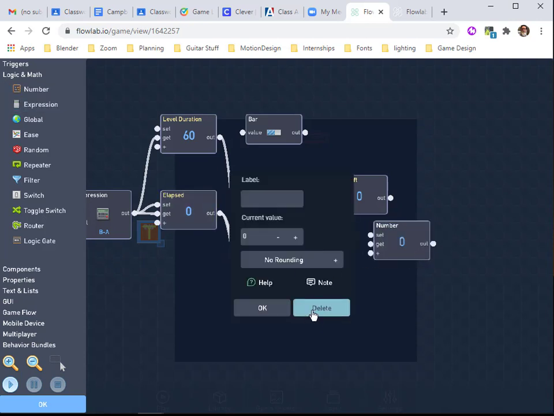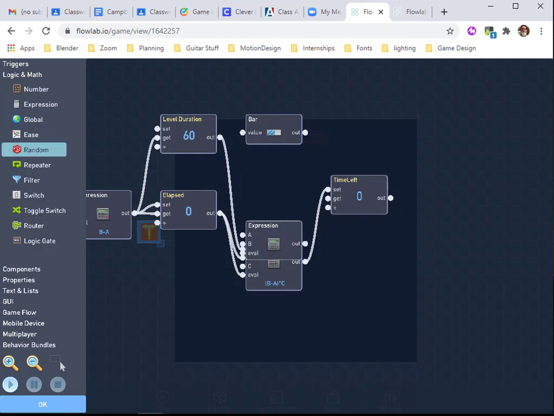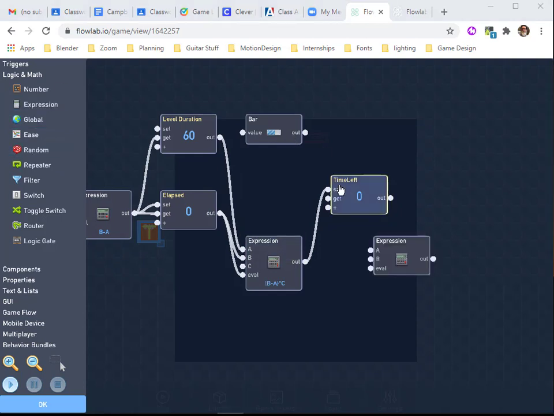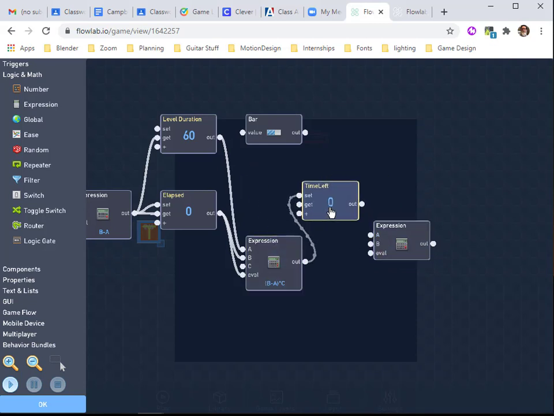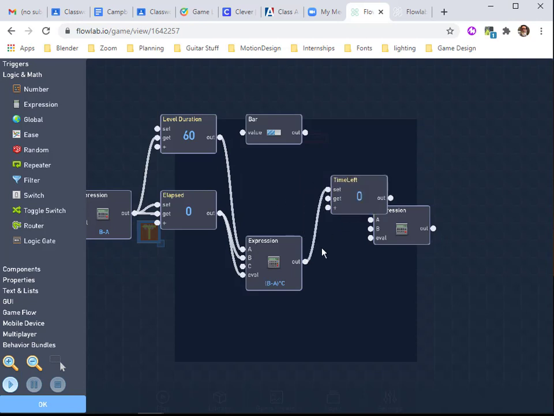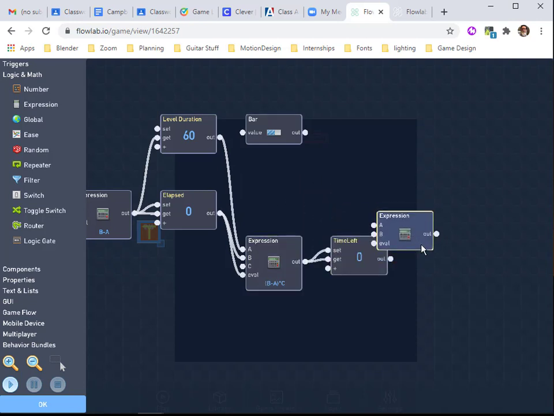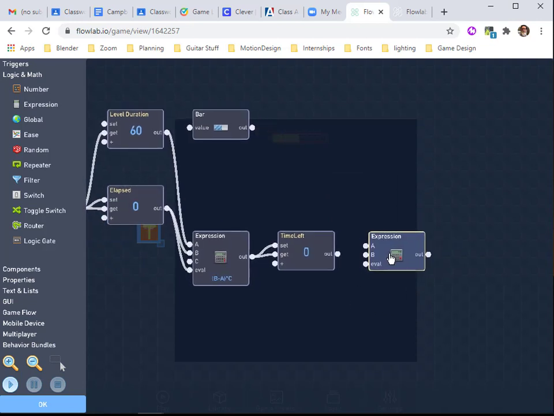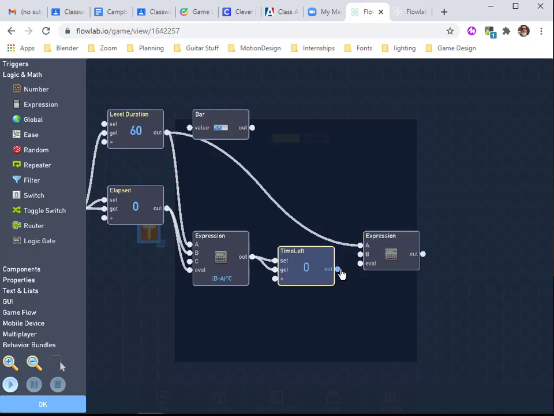Let's see, that's actually going to be another expression. And the expression we're trying to create is the value of the level duration divided into how much time is left. So if I take the time left, if I want to send the value out, I have to use the getter. So I'm connecting the get. And what I'm going to do here is I'm going to take the level duration and send that to the A here. All right, and then we're going to take this value and send it to the B.